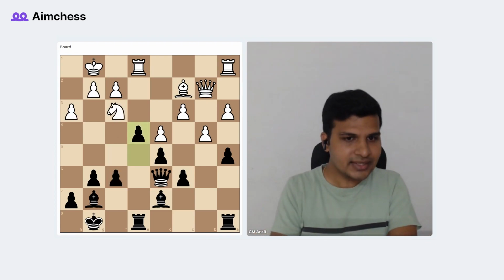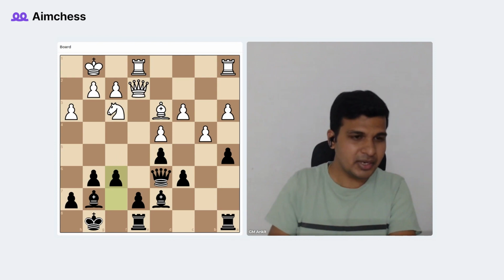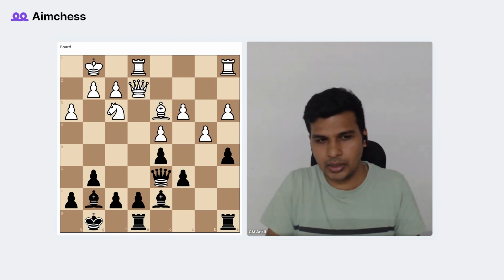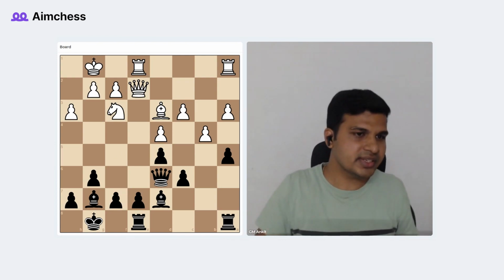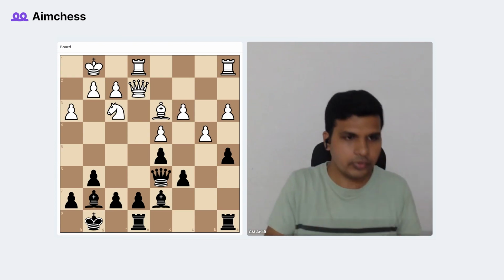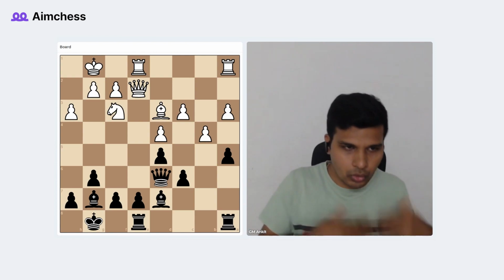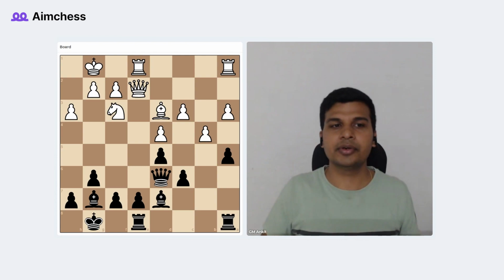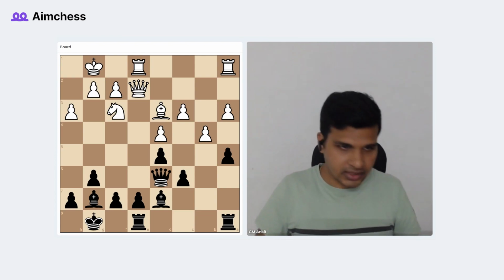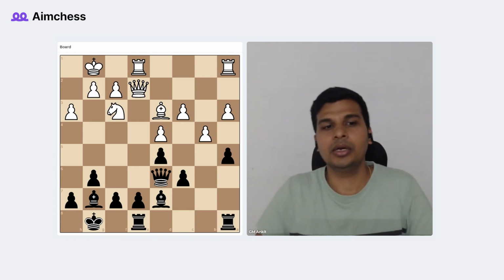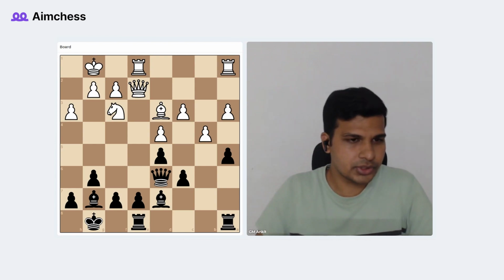So basically, deciding which pawn move to make depends a lot upon how the position is. Because here you are looking for the central pawn break. You are looking for that e5 pawn break because you want to open the position. You want to activate your bishop. So that's how pawn play is decided, based on how the position is.